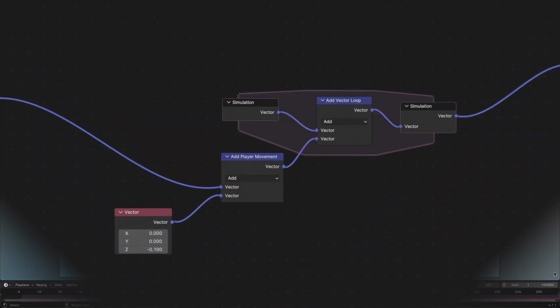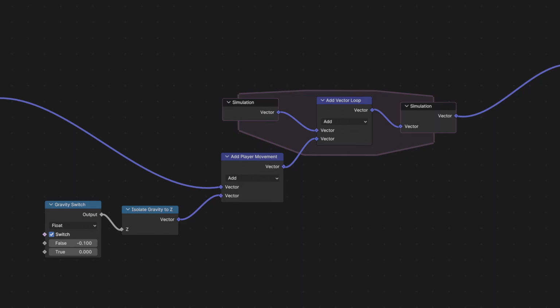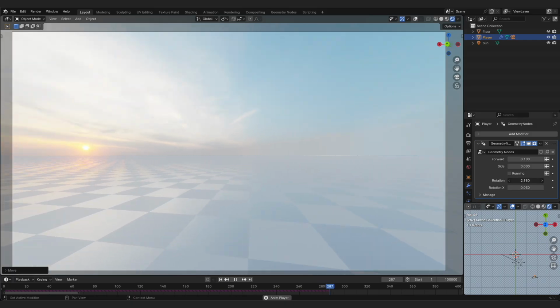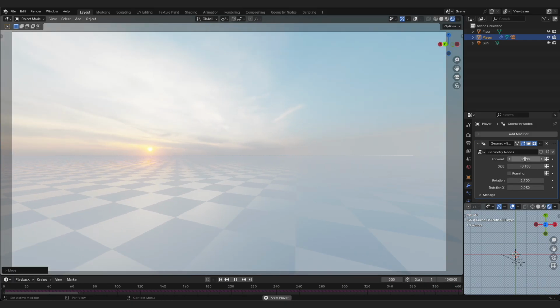Unlike Newtonian gravity, where force is being applied to you at all times, our version of gravity needs to turn on and off like a switch. We can add a switch node to our system to stop applying downward movement if it's true. But now we need something to control whether this switch is on or off.